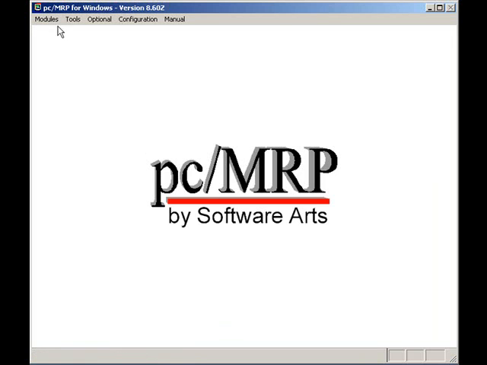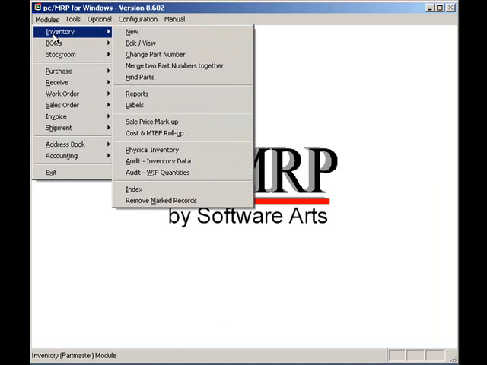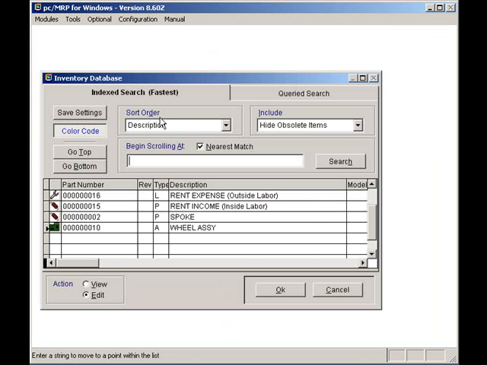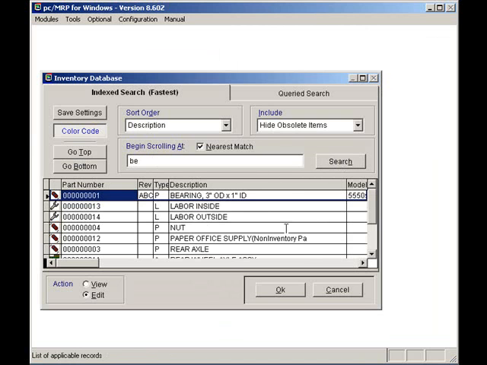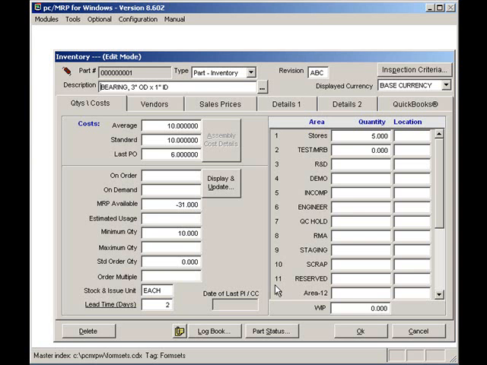Let's take a look at the bearings. I'll select Modules, Inventory, Edit, and type in the letters BE. Hit search and OK. Well, we have 5 in stock, the minimum quantity level is set to 10, and the lead time to procure the part is 2 days. I'll press the OK button to return to the main menu.